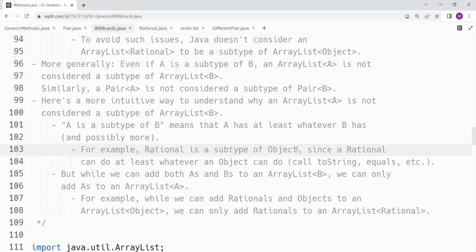Why do we consider rational a subtype of object? Because a rational can do at least whatever an object can do, right? It can call the toString method, it can call the equals method. All those things that an object can do, a rational can also do. And actually, a rational can do more things, but that's not the main point. The point here is that a rational can do at least whatever an object can do.